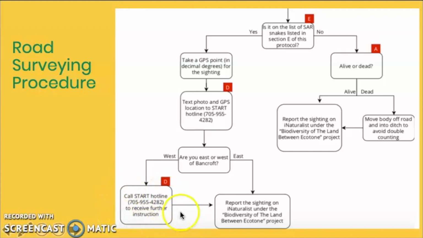After you have called the START hotline, if you're west of Bancroft, we ask that you wait and hold off on reporting it in iNaturalist just until you hear what the folks over there would like you to do. But once they give you the go-ahead, you can go ahead and report it in iNaturalist.